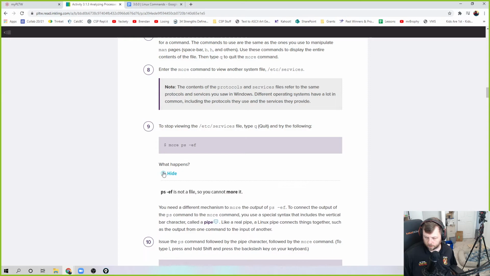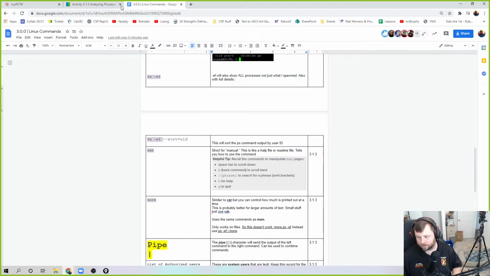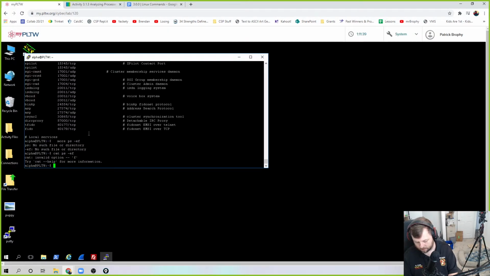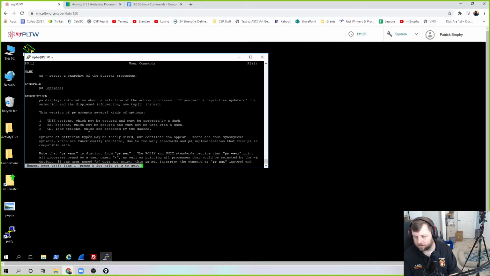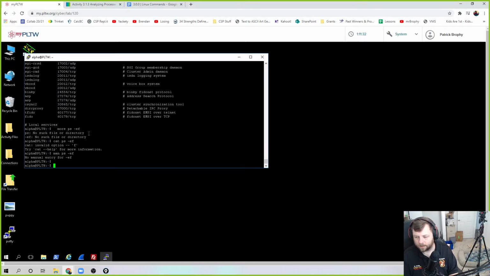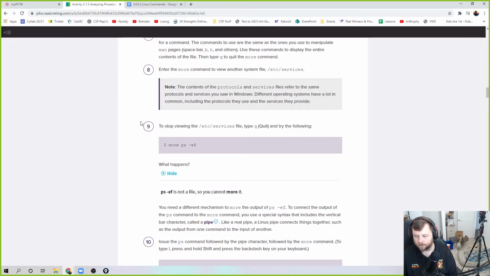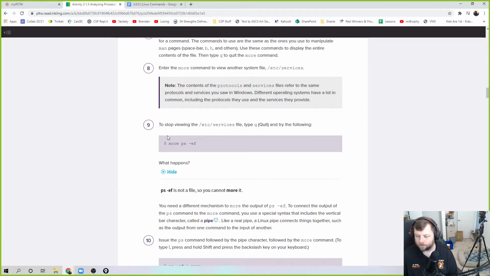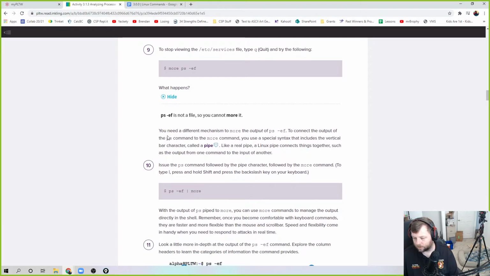It doesn't work because more will only print out what's in a file, same thing with cat. You can't more just some command right here. It's not like manual. So you do man, and that would give you the manual for that command, ps, but you can't just more it. You have to use an actual file. But there's a way to kind of hack it. So you need a different mechanism.